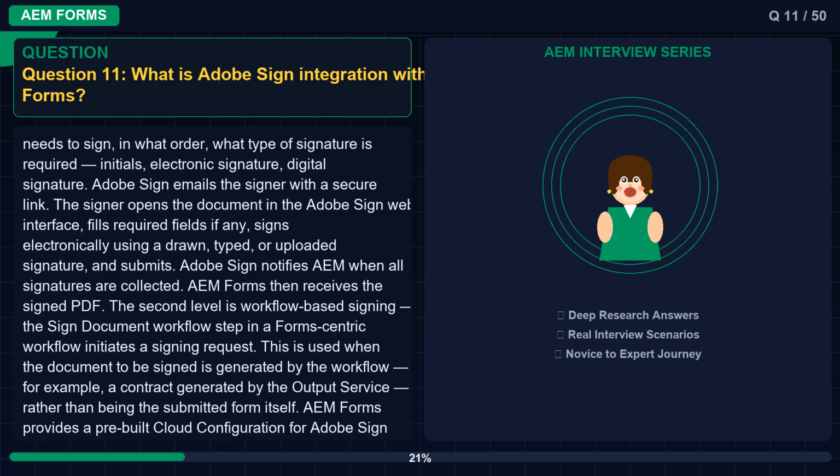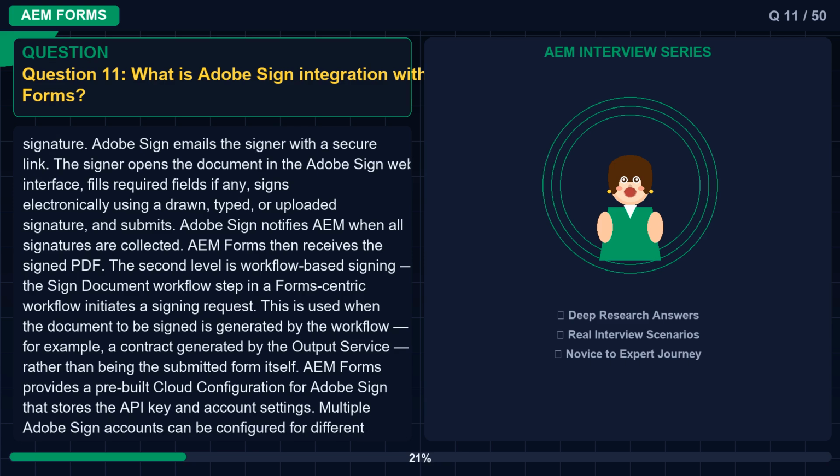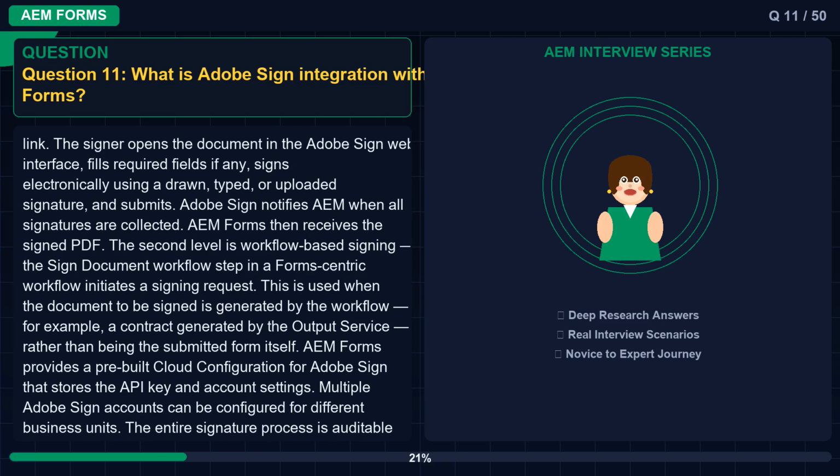The second level is workflow-based signing. The sign document workflow step in a Forms-centric workflow initiates a signing request. This is used when the document to be signed is generated by the workflow, for example, a contract generated by the output service, rather than being the submitted form itself.